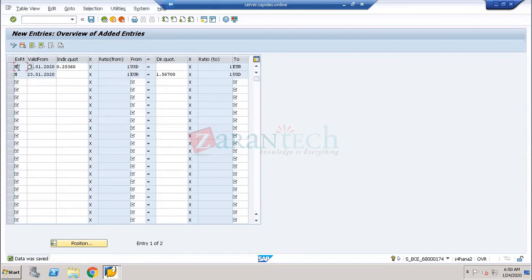And you can also create your own exchange rate type. Nothing to be worried. Hey, Mahesh, I don't want to use M or B or G. Can I create a new exchange rate type? Definitely, you can create a new exchange rate type. There is no worry. But in SAP standard, we have 3 exchange rate types. If possible, try to use them. Okay, all of you.